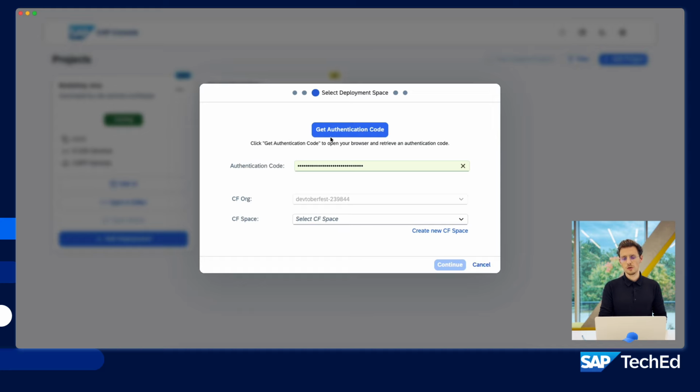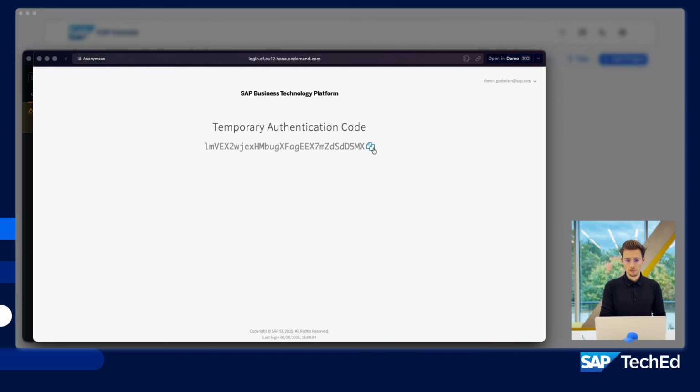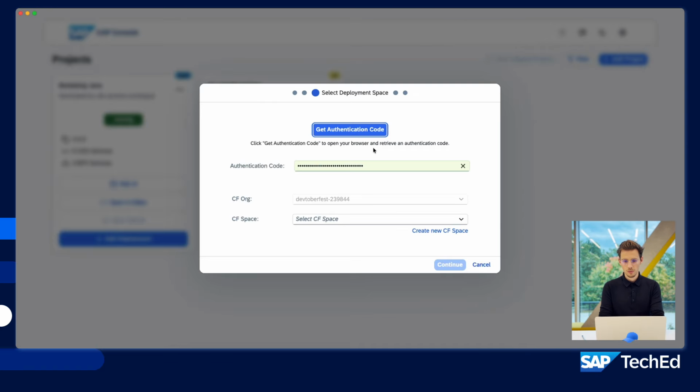Next thing is you authenticate to Cloud Foundry. In my case, I am already authenticated and the token is remembered, so no need for me to do anything there. Still, I can show it. So I copy the authentication code, I paste it here, and you can see I'm logged into Cloud Foundry. Now I have to select a Cloud Foundry space I want to deploy to.